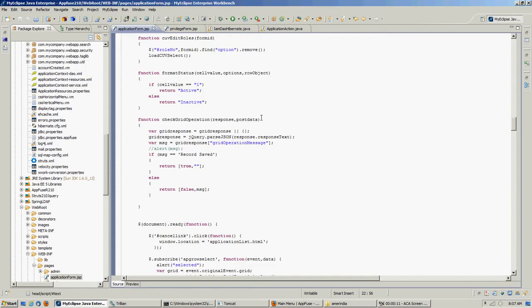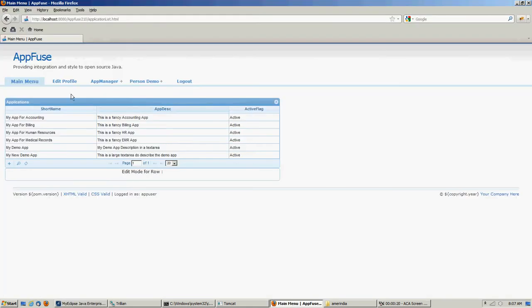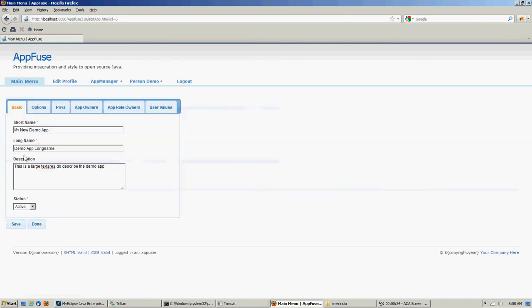Okay, so now we finally made it to the point where we're going to take a look at the big kahuna, the application page. Here we go. When you go into the App Manager, there's a list of applications that we can assign privileges, roles, user values, and approvers. Here's a couple that I just created, the demo app.